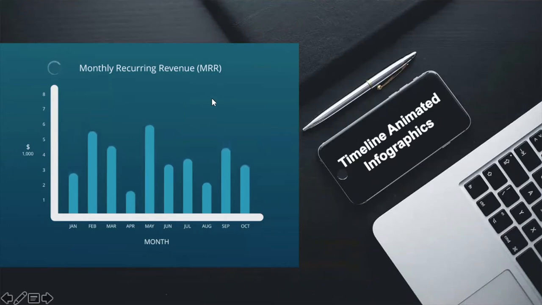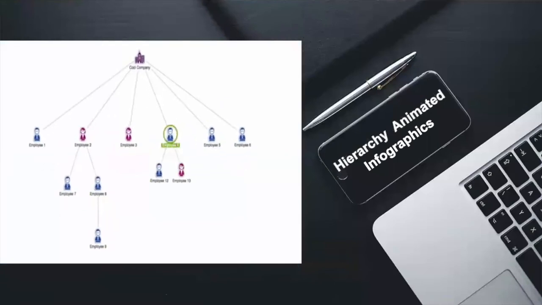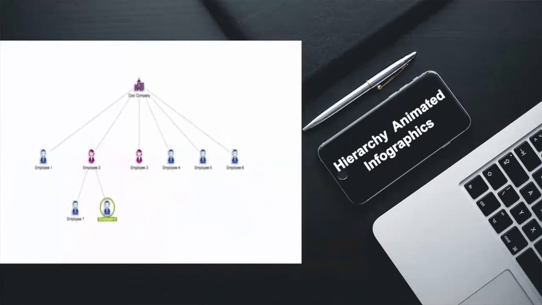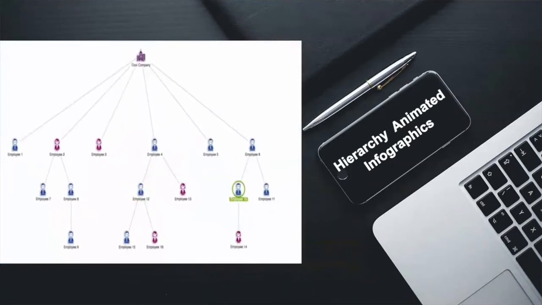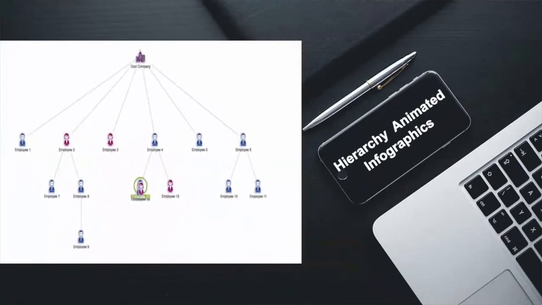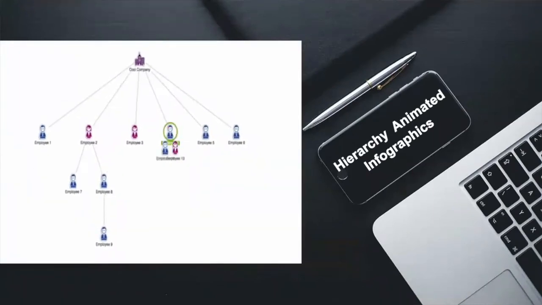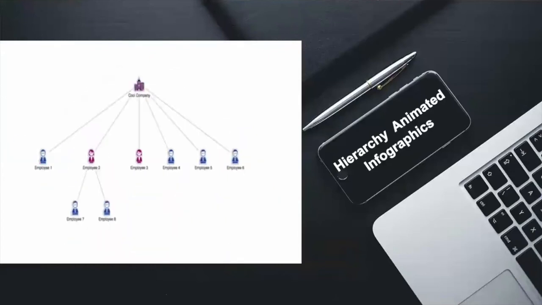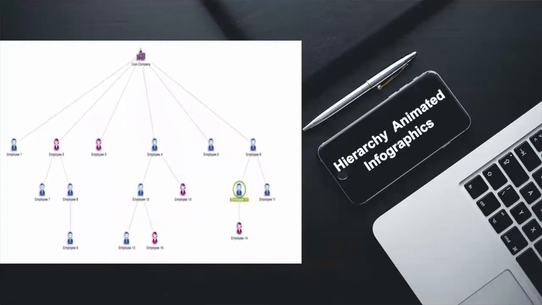Okay, no problem. Now let's move toward the next one, that is the hierarchy animated infographic. If you see, there is one hierarchy. We start with one main part, and then there are branches. This is a very attractive way to represent any graph, or any scenario which is related to a hierarchy. So you can use this style of animated infographic.